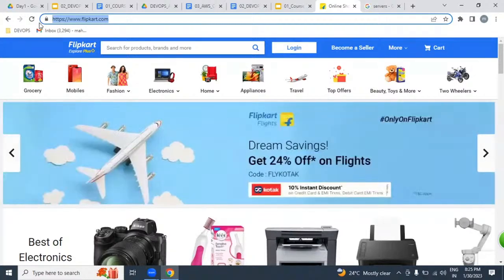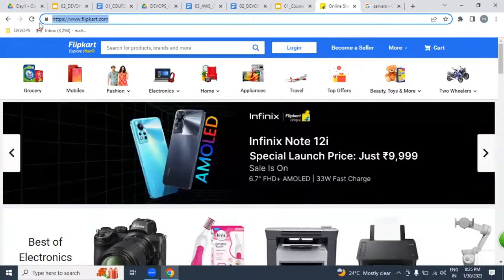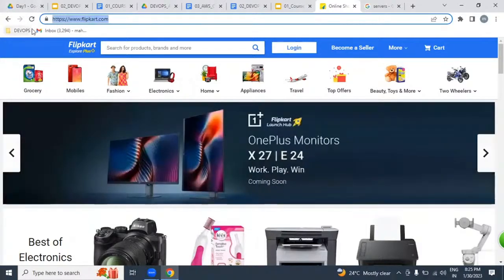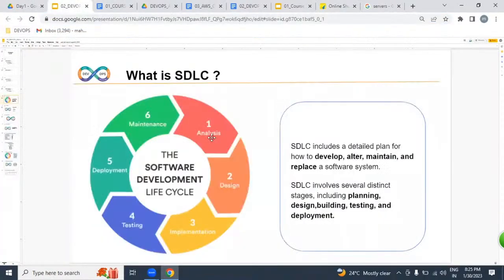Are we following them or not? Then only can we do the ceremony. Then comes maintenance, everyday maintenance. The same way, if you want to build a Redbus kind of application, a Book My Show kind of application, or a Flipkart kind of application, we have to follow all these stages.